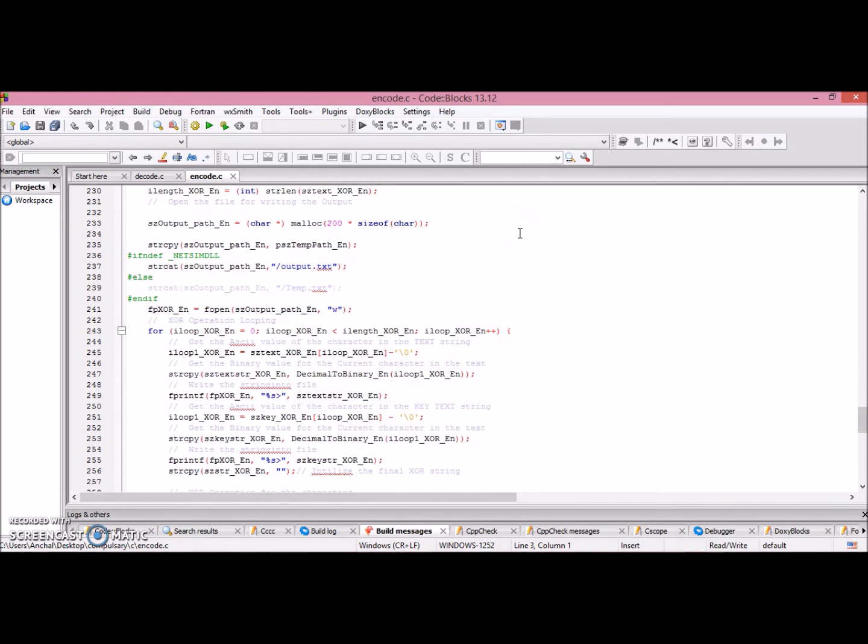So now coming towards the loop. In this loop we start it and we run it for less than the length of the input text string, and we increase it one by one. We are first getting the ASCII value. This function basically helps us get the ASCII value. What we are doing is we are getting the particular character at that position. This is basically a character and we are subtracting the ASCII value of null. So this will return the ASCII value of this character. And this value is now passed towards the decimal to binary function.